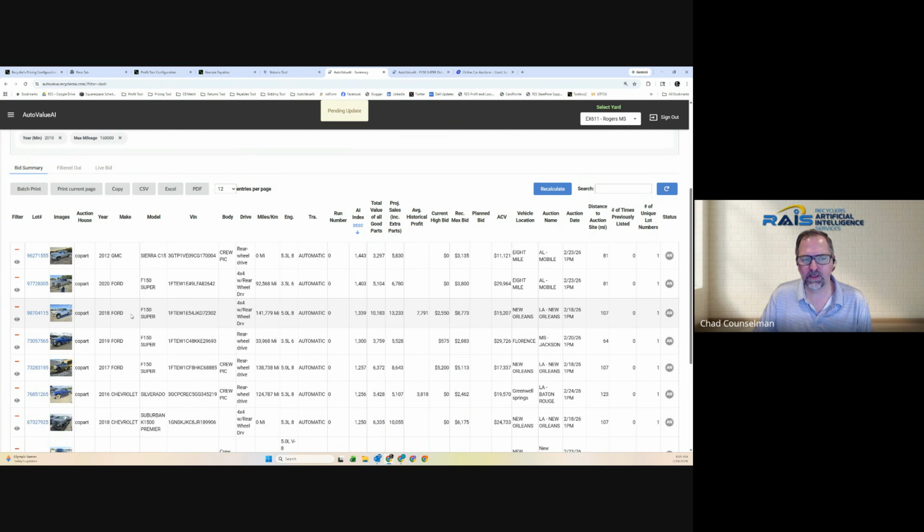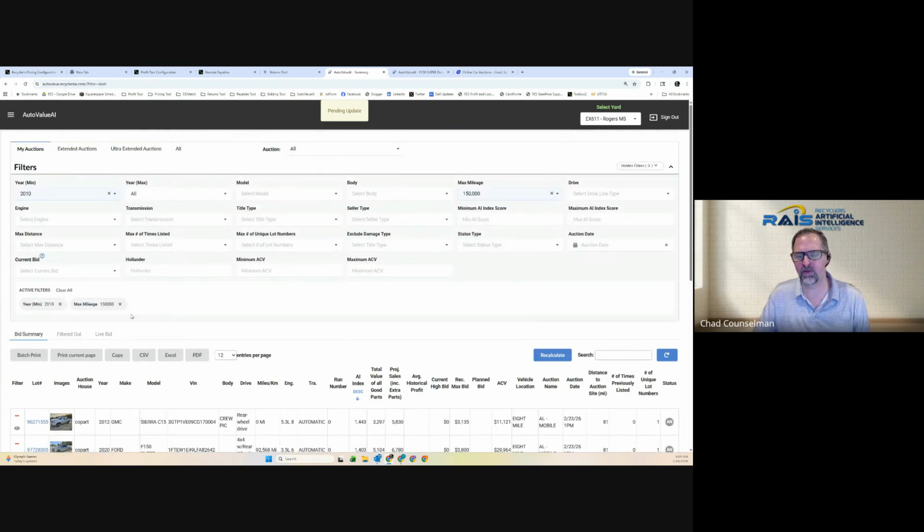And so it speeds up the process and allows you to have a much larger radius of auctions to preview and analyze, letting you cherry pick exactly which vehicles you may want to buy.